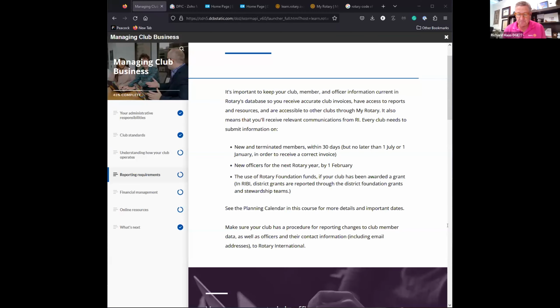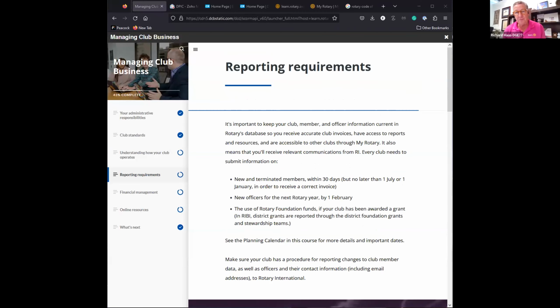There's certain reports that your clubs need to make sure that you're current on, and if you're not, you're going to get a nasty gram from Rotary International about some of these. So these are some of the things you need to kind of keep on top of as a club and as a board.